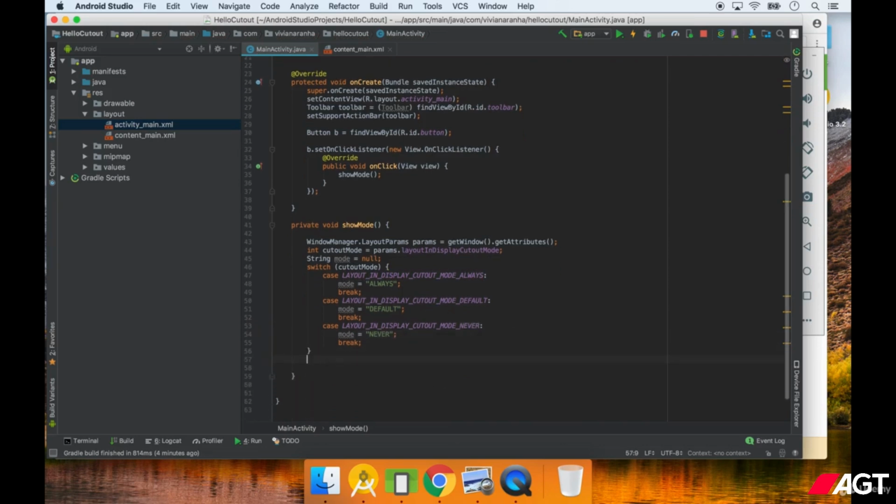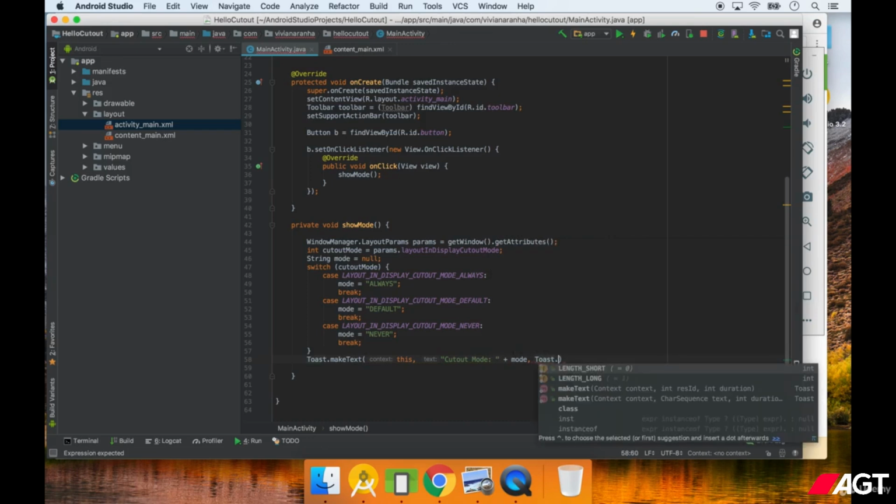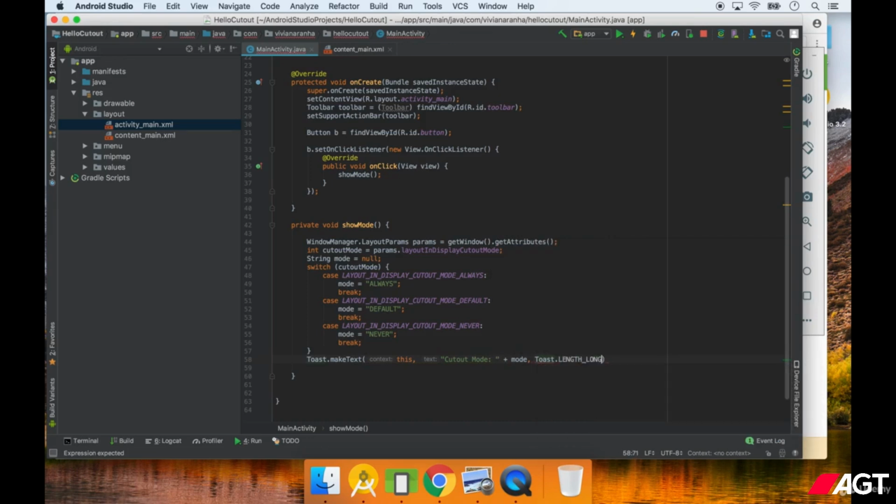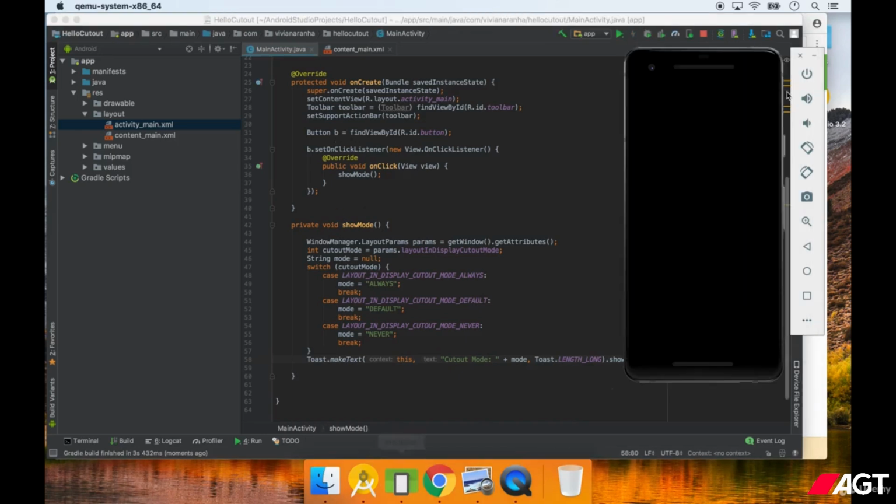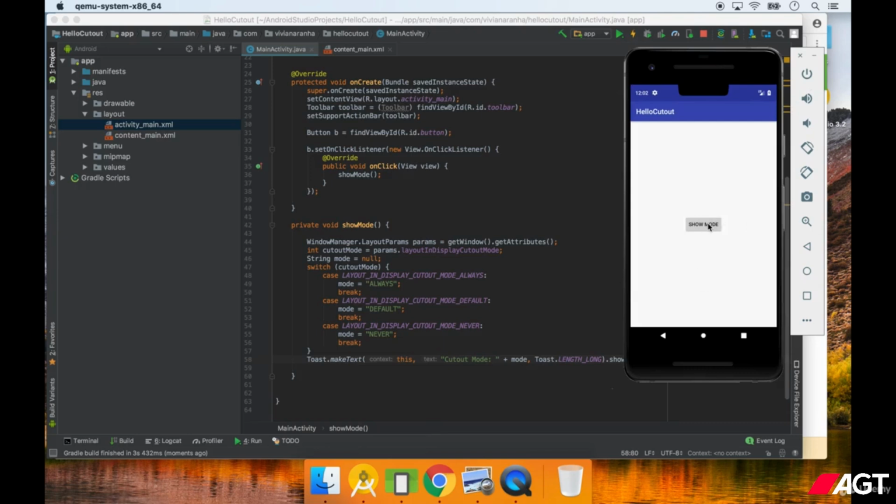So I have all my 3 modes defined, and depending on what it is, let me just show a toast message. In this context is some string to display. I'm going to say cutout mode is plus mode, and the last one is what do I want to display, length, doesn't matter, dot show, and this will show me what mode I'm using for this particular application. I can run this inside my application. Hope it works. I've set up everything properly, I assume. Let's go back. Let's see, and I have my button. When I click on this, it will say cutout mode default. So that's what it shows right now.